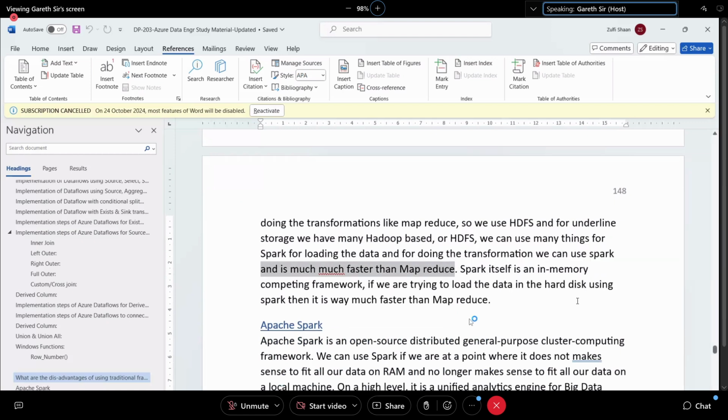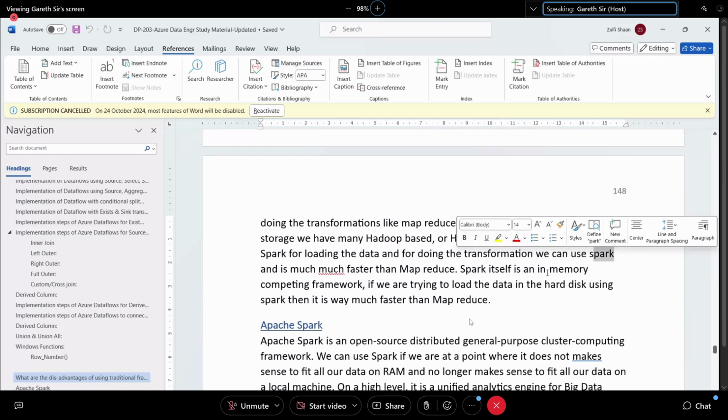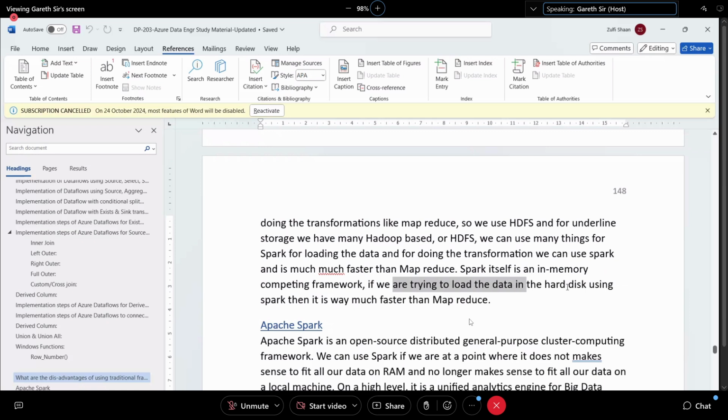Databricks is internally using Spark technology. That's why we are saying it is much faster than MapReduce. Spark itself is an in-memory computing framework, and even if we load the data onto the hard disk using Spark, it is way faster than MapReduce.